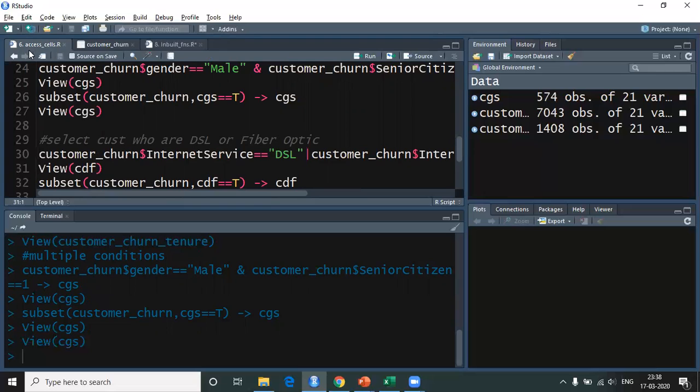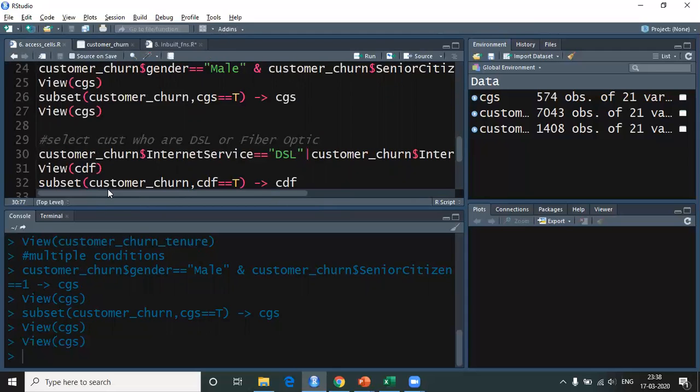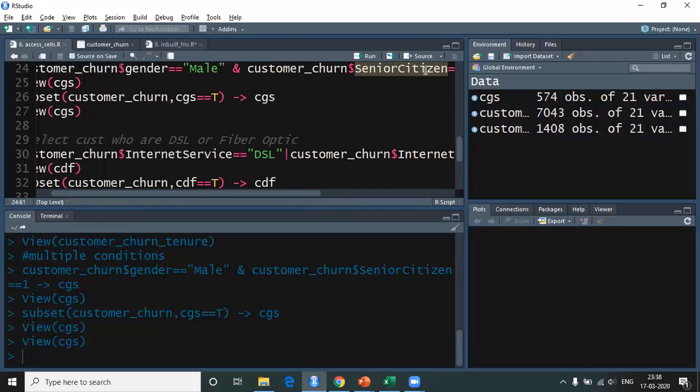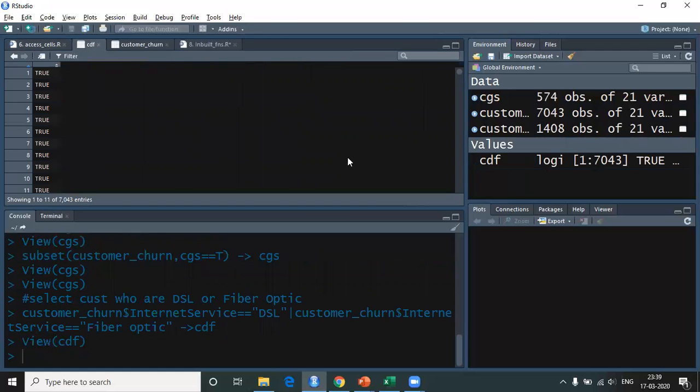All right, now here I want to check all those conditions wherein I want the customer to be male and a senior citizen as well. But here I am using an OR condition. Either it is DSL or it is fiber optic, both belonging to the same column. Earlier it was two different columns, the first one gender and the second one senior citizen. But here it is internet service and internet service. So now let us go ahead and execute this, and let us view.